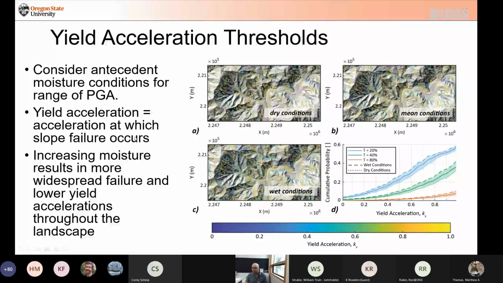If we go from dry to wet conditions, we see that yield acceleration in many locations starts to drop. It takes less shaking to cause failure, and areas that were once not really susceptible to failure are now susceptible. We can look at this from a variety of susceptibility thresholds and see, for a given susceptibility threshold, what proportion of the landscape has a greater yield acceleration than some threshold of interest. So it's another way of basically looking backwards to generate susceptibility or hazard maps.